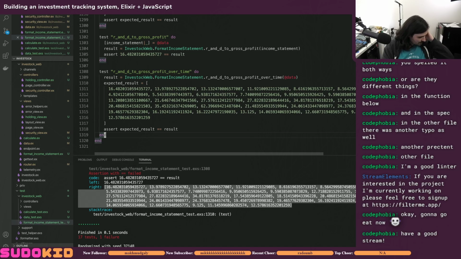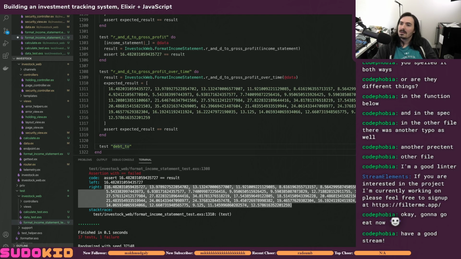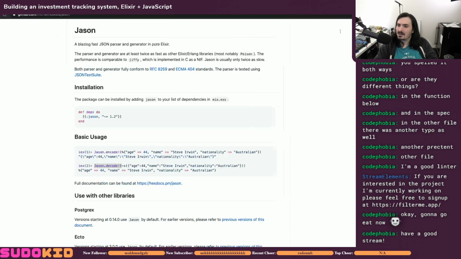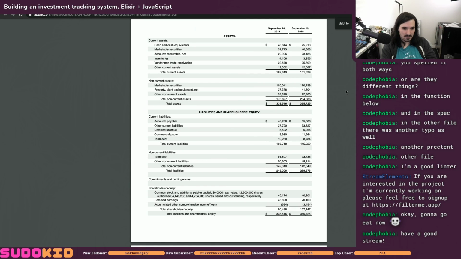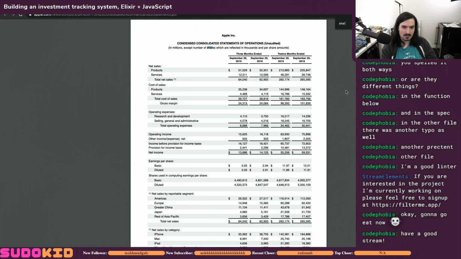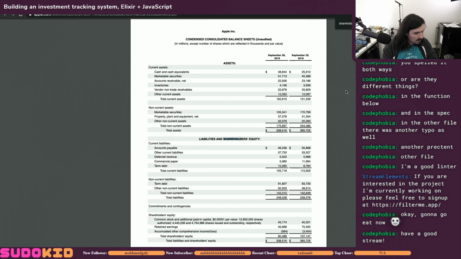All right, debt to shareholder equity ratio. Yeah, that one's going to be a fun one. Test debt to... Wait, is that one on here? Okay, so I've got this one up here. Debt to shareholder equity. Here we go.